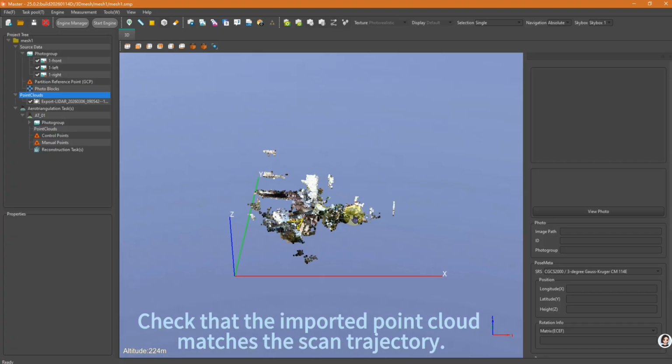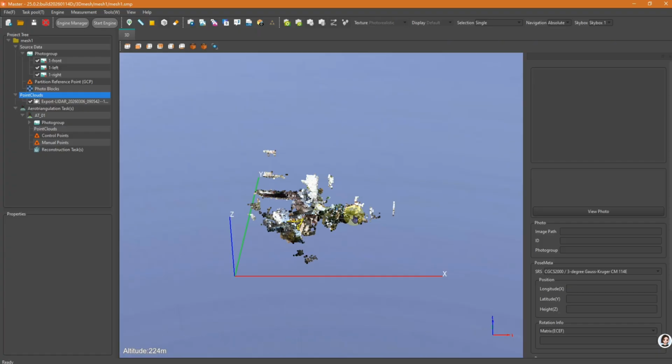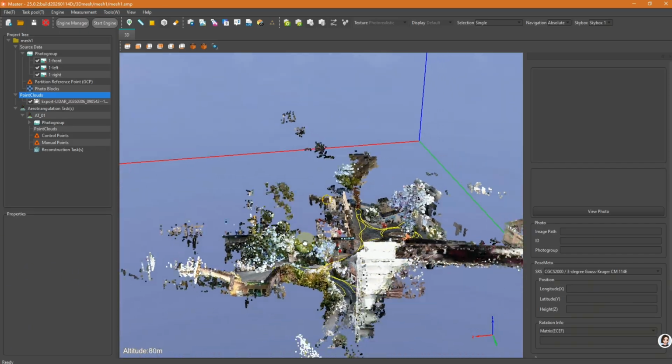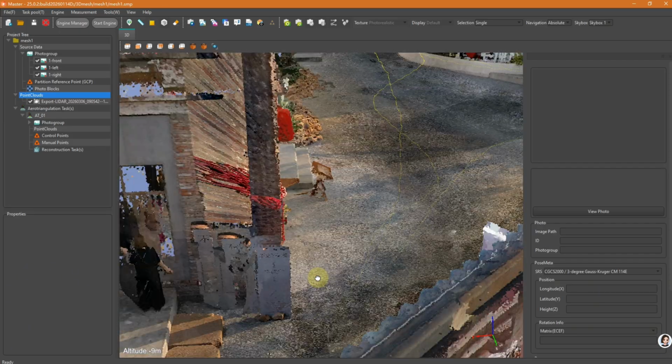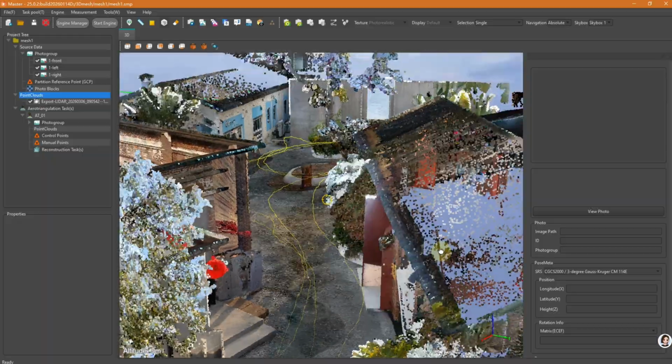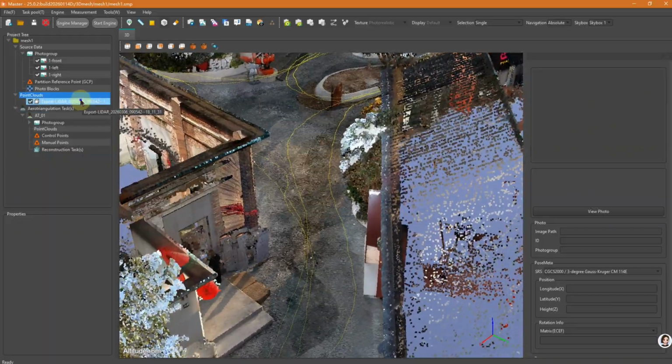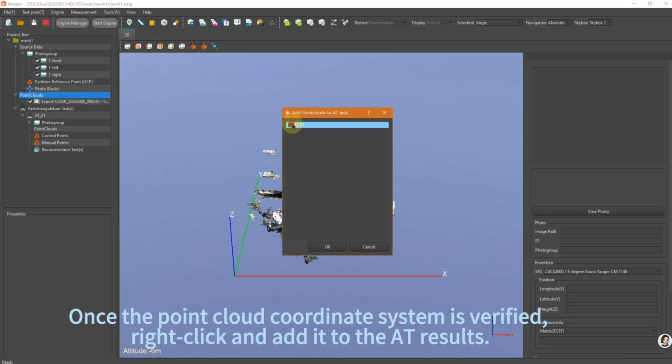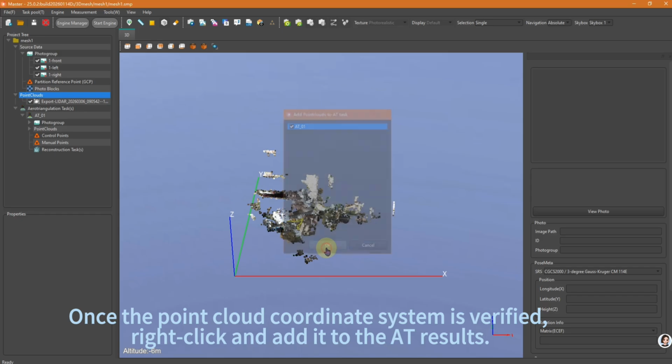Check that the imported point cloud matches the scan trajectory. Once the point cloud coordinate system is verified, right-click and add it to the results.